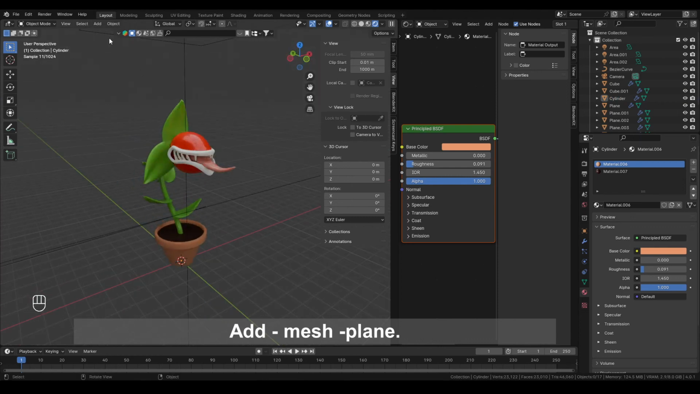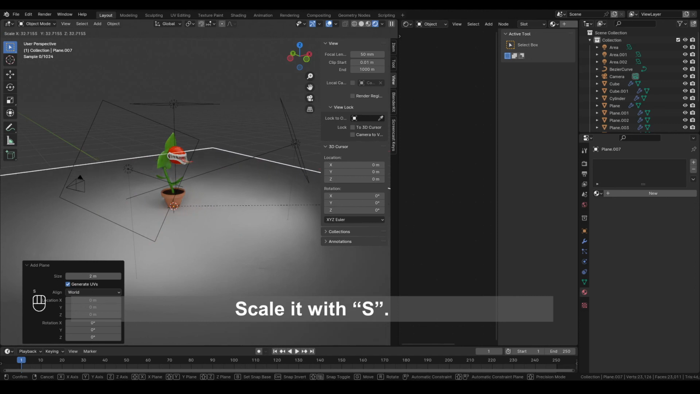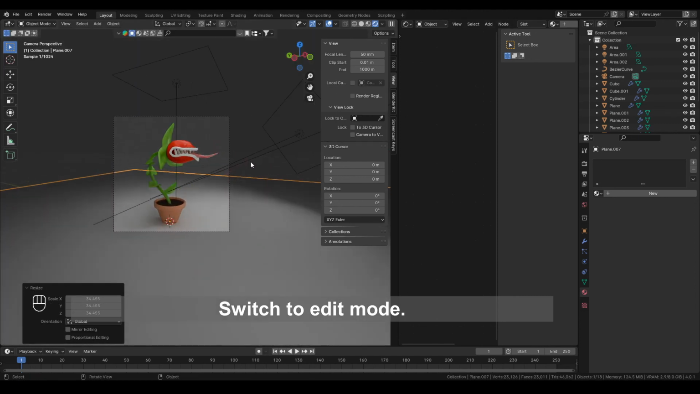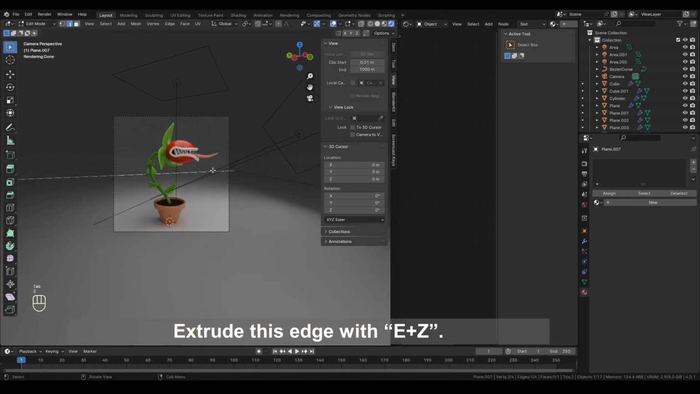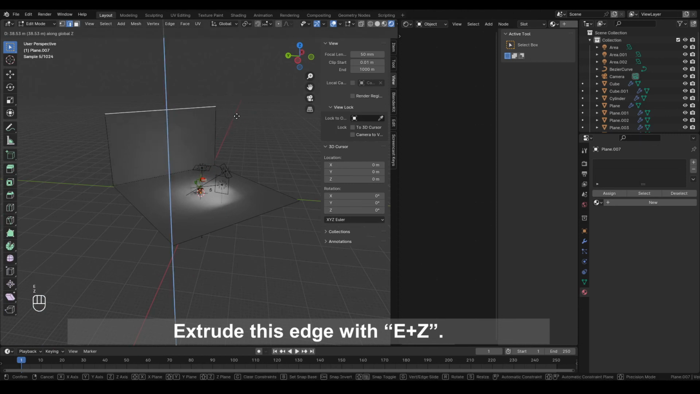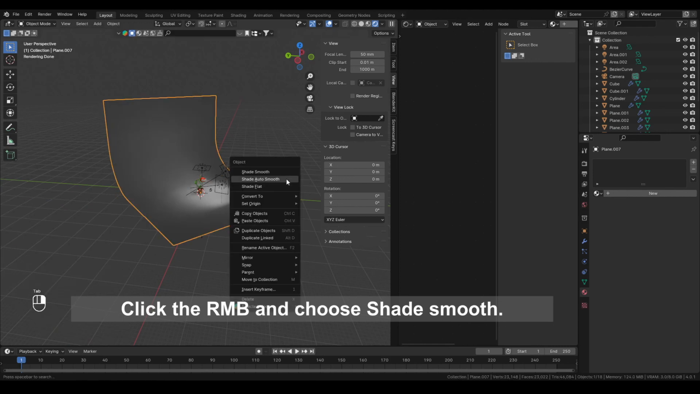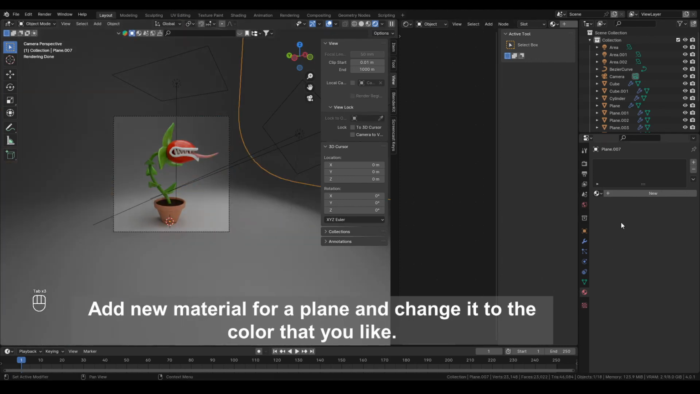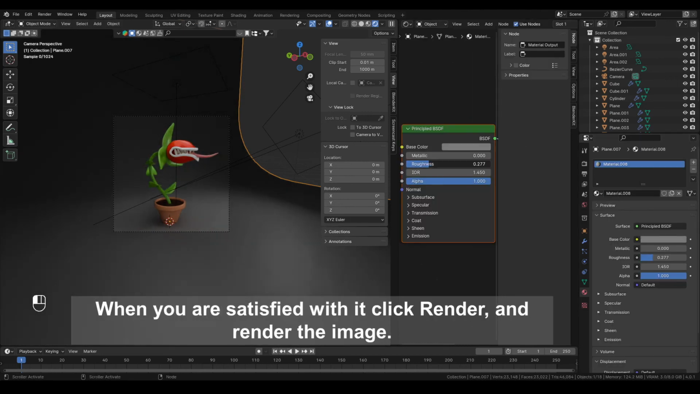Add mesh, plane. Scale it with S. Switch to edit mode. Extrude this edge with E plus Z. Select this edge and bevel it with Ctrl plus B. Click the right mouse button and choose Shade Smooth. Add new material for a plane and change it to the color that you like. When you are satisfied with it, click Render and render the image.